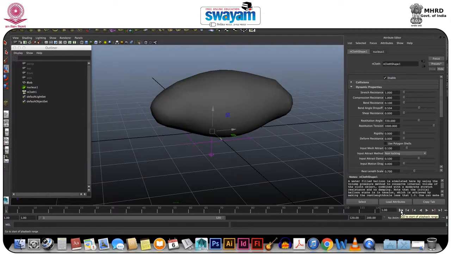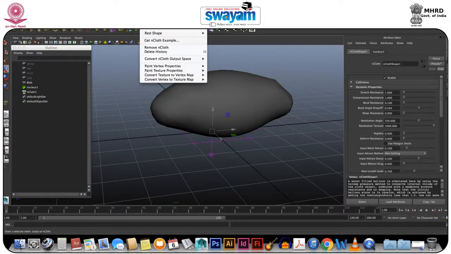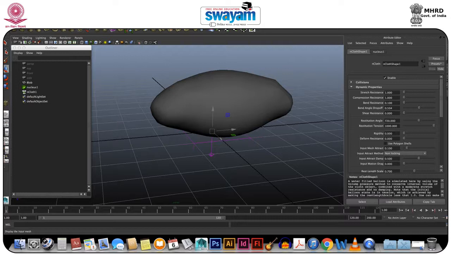Now what else do we have? I will go to nMesh again. Here we have Display Input Mesh. Click on the same, and after that, what else do we have?